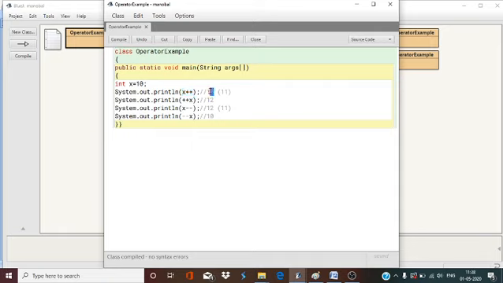Why? Because as we know, postfix means it first assigns the value, then after that increases the value. Now, plus plus x. Plus plus x means it will first increase the value and then assign the value. So the value of x is 11 here and now it will be 12.